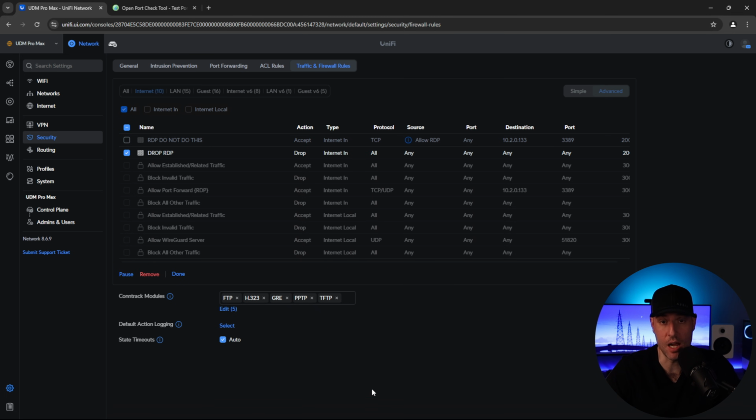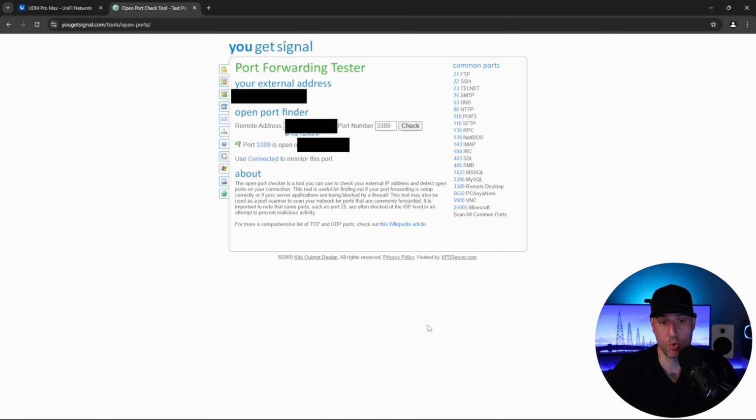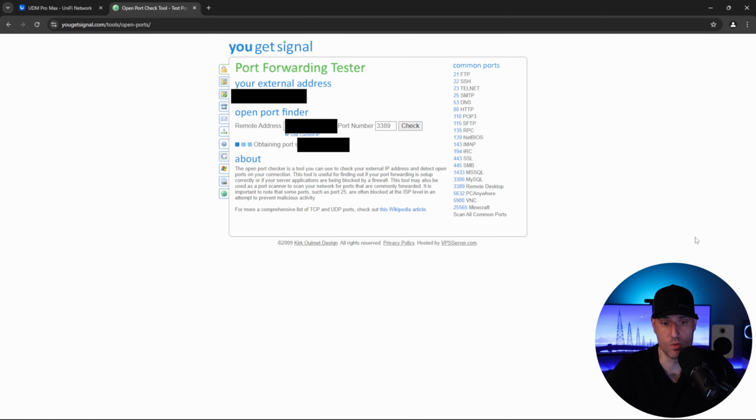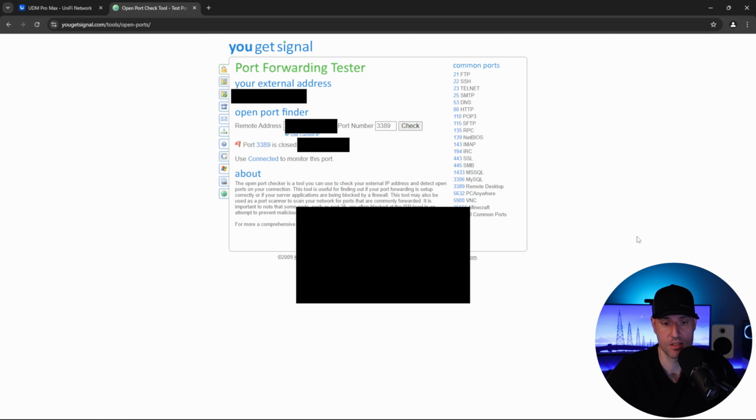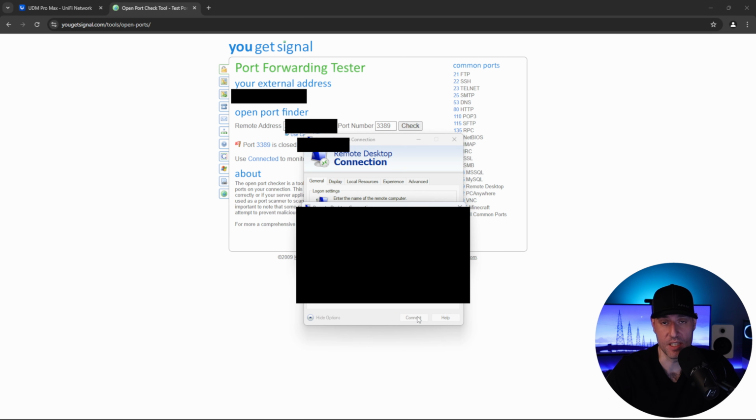And now this is dropping all traffic. So then at that point, if we come back to this port checker and we check the port, what you will see is that the port is blocked. So now if we try and connect through RDP, it's not going to work because it's not actually allowing any traffic into that RDP port.